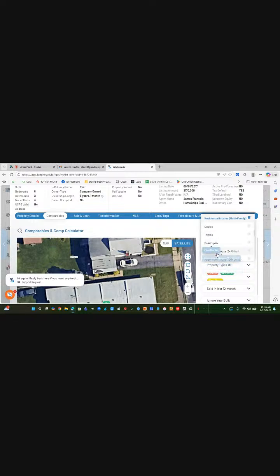You want to pick a comparable property. Is it a duplex, quadplex, residential meaning single family? Residential income, single family, garden home. And you don't care about active. You only care about sold. You don't care about active or pending. You only care about sold.